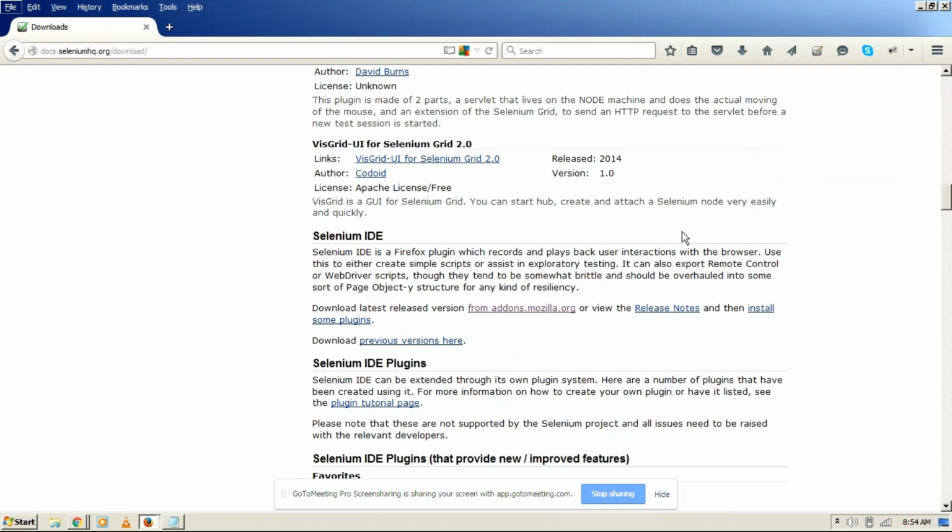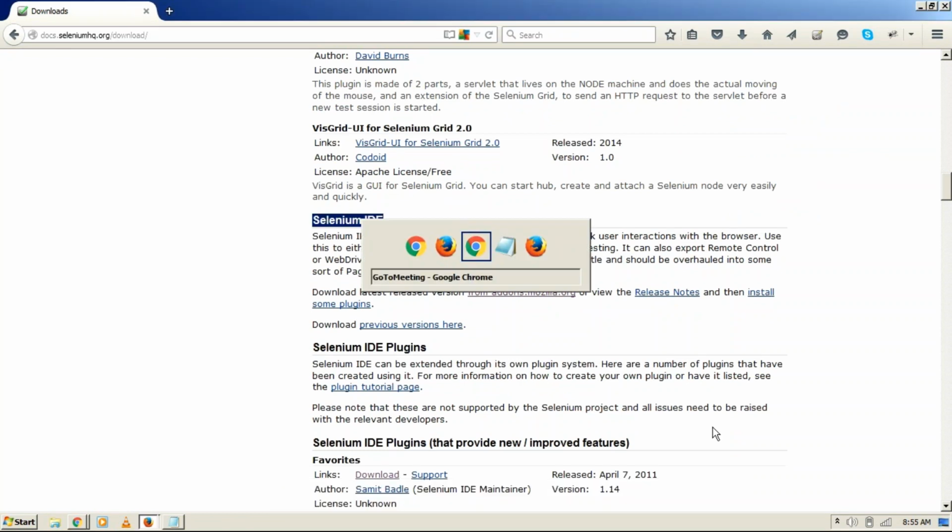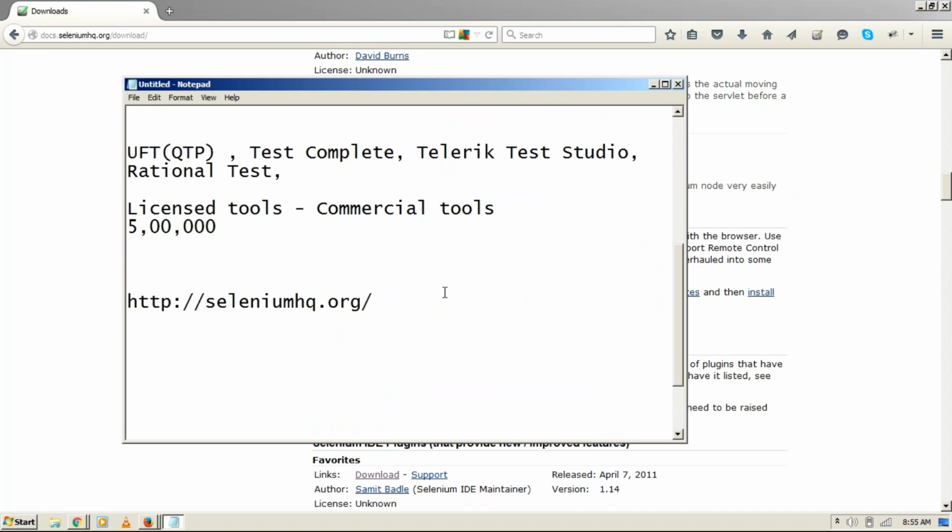Okay, yeah, I can see that. So I'm on the Selenium IDE webpage. You can see Selenium IDE highlighted in my webpage. Can you see that? Yes. Okay. So how about now? Can you see my notepad? Yes. Okay, I think it's pretty good right now.